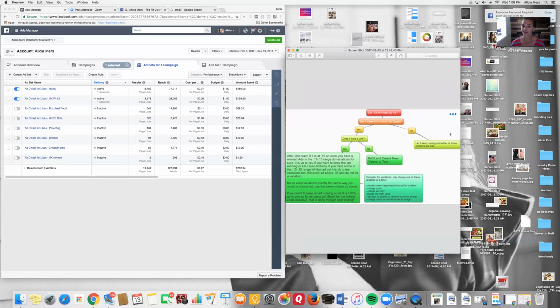Come down here, you're going to let it keep running until it's reached either one of those things. So let it run until it's spent $1 or it's reached 200 people. Okay, and I'll post this in the group so you guys don't have to try and write it all down. So then coming over here, what if it has spent $1 or it has reached 200 people?